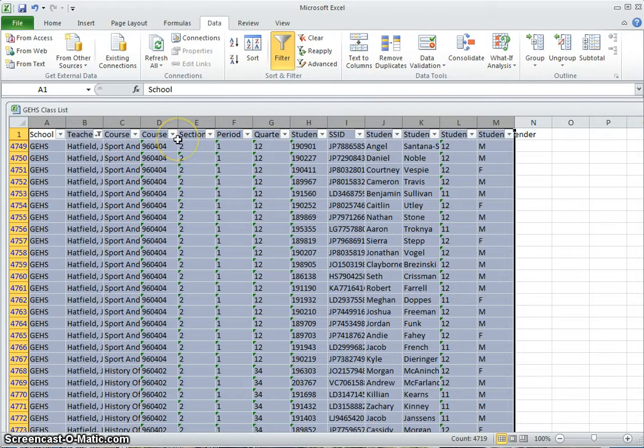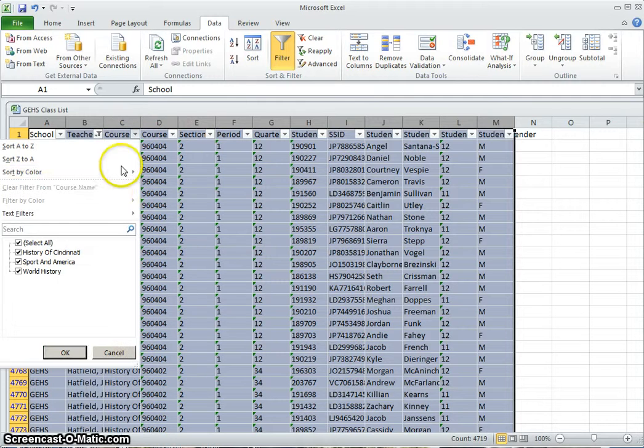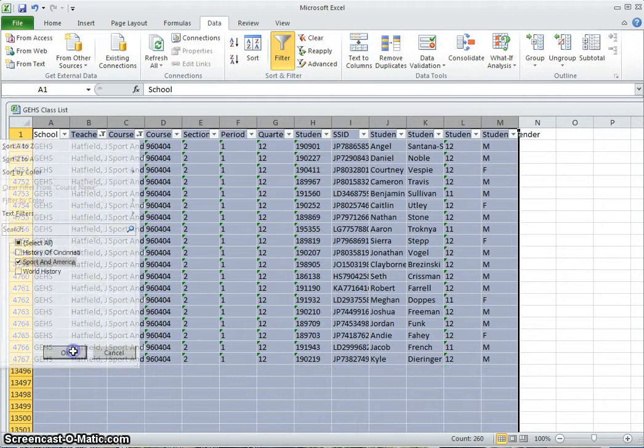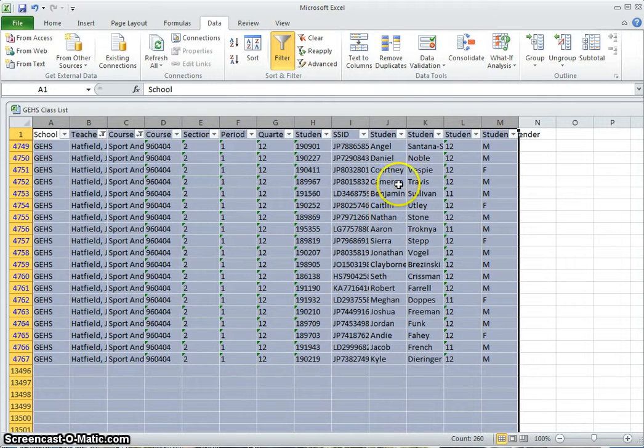If I wanted to change the course that I was after and say just get my students for sports in America, I can select just those students, click OK. So then I'm into a much smaller group.